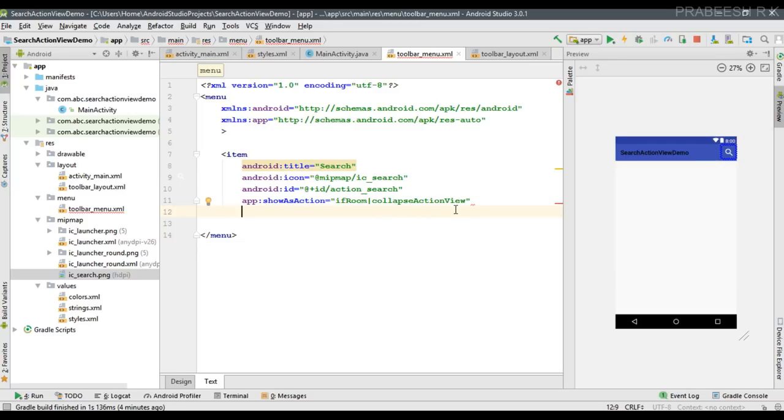The use of that is, if the user does not interact with the action view, it simply displays a search icon, and if the user interacts with the action view, the action view expands and fills the entire toolbar. That is the use of this particular flag. If there is enough space available on the app bar, the search icon will be available on the app bar itself. If there is no space available, it will be available in the overflow menu. So now we can specify the action view class.